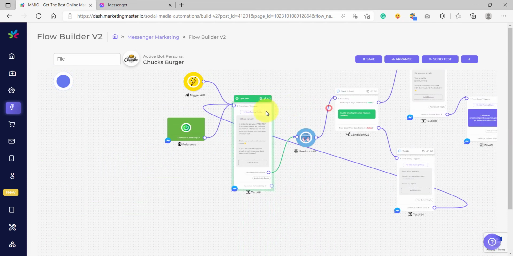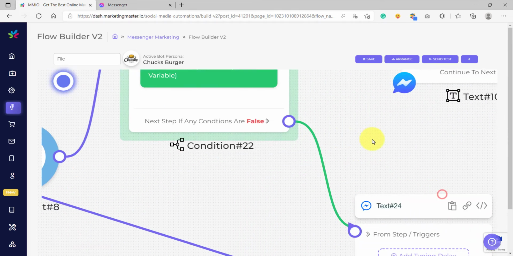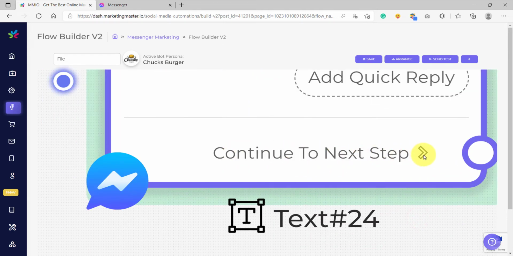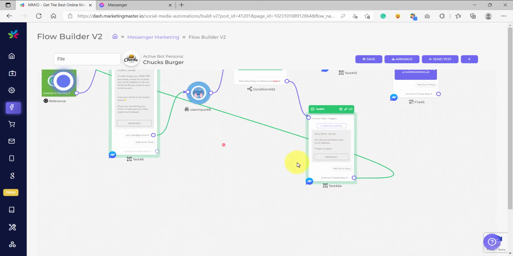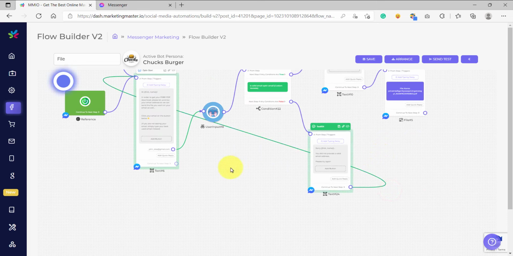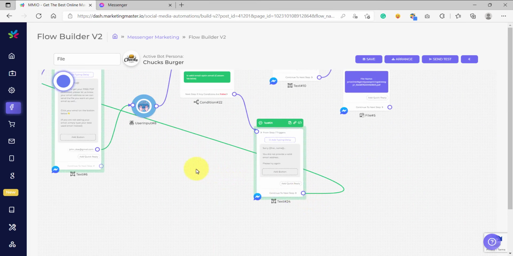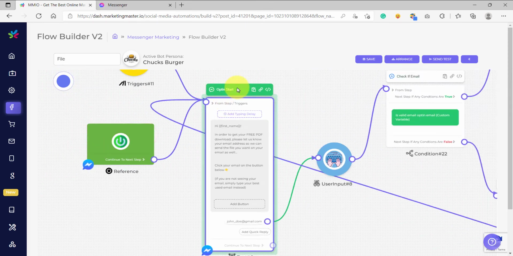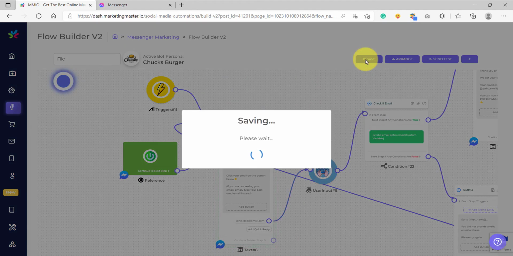and we are going to reconnect that node to the very first step. So what would happen is, if the user did not provide a valid email address, they would receive this. But since we configured a continue to next step, the user would receive this and they would also receive the first message because they would be redirected to that flow. This strategy is what we call cycle redirect, wherein we redirect the user back to where we started the flow. So let's save our flow and check how this works.